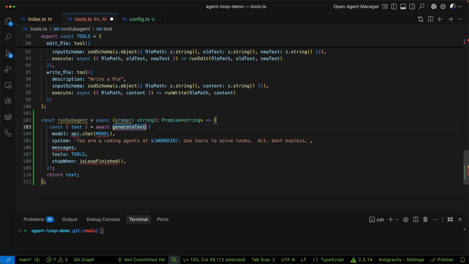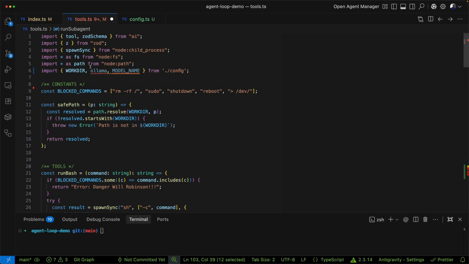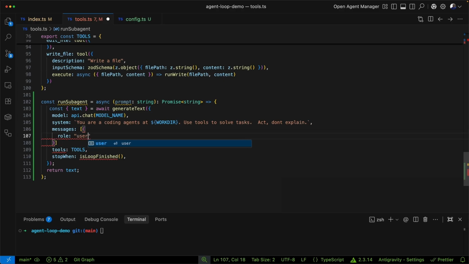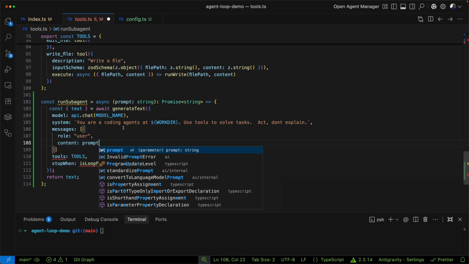So we've got our text from generate text, which we're going to need to import. Now for messages, we're just going to hard code one. It's going to be role user, and the content will be the prompt that was passed in.